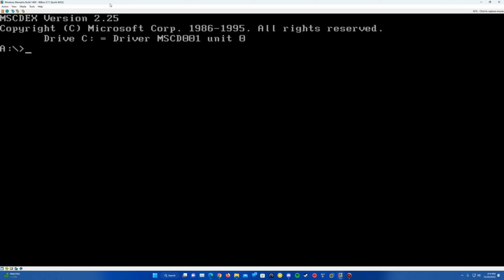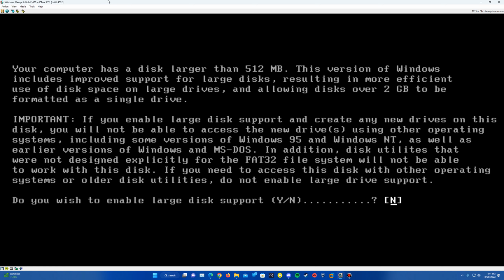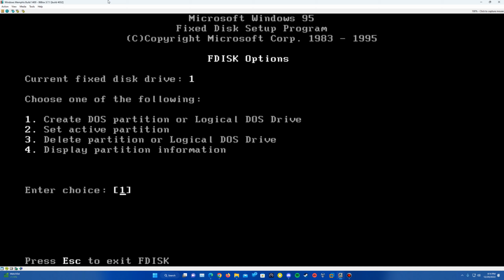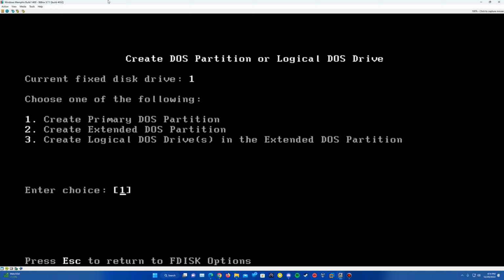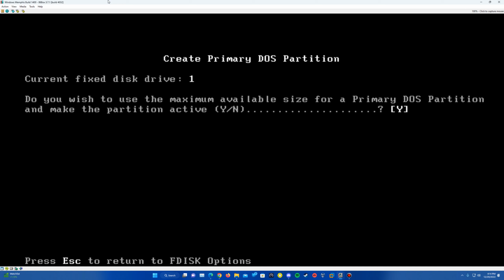And then once that's loaded here, we're going to want to go ahead and format the disk. So we're just going to type fdisk. It's going to ask if we want to enable large disk support. Go ahead and hit Y and hit enter. And then we're going to create a DOS partition. So leave it on choice number 1 and hit enter. We're going to do a primary DOS partition. So go ahead and leave it again on choice number 1 and hit enter. Leave it on Y to use the maximum available size.